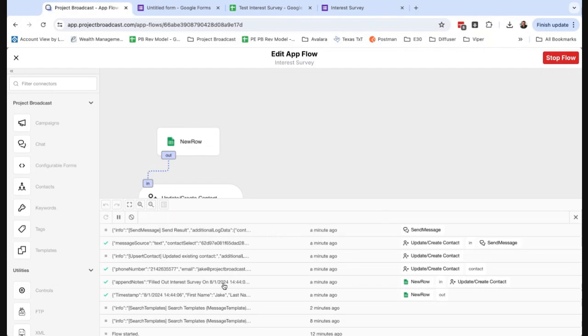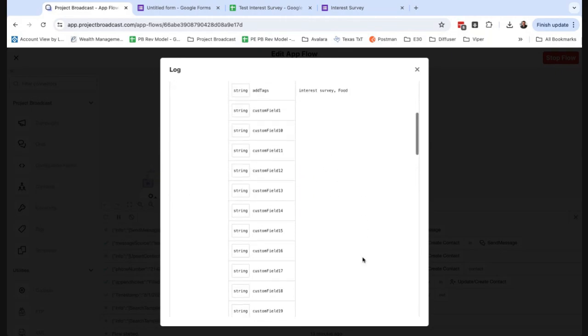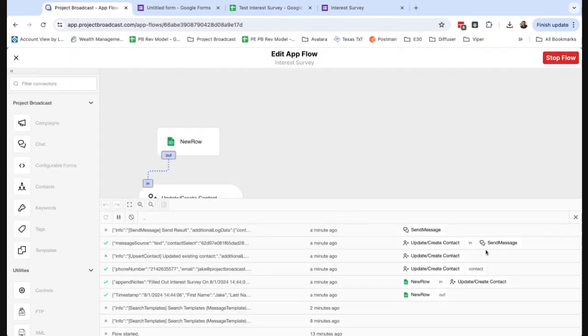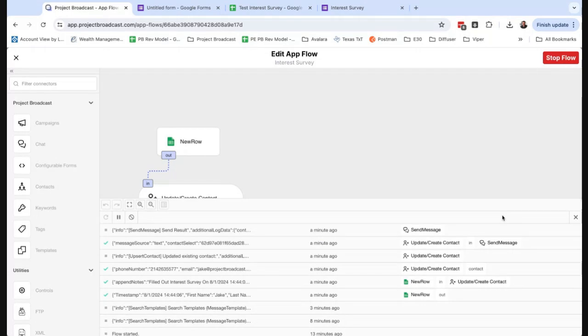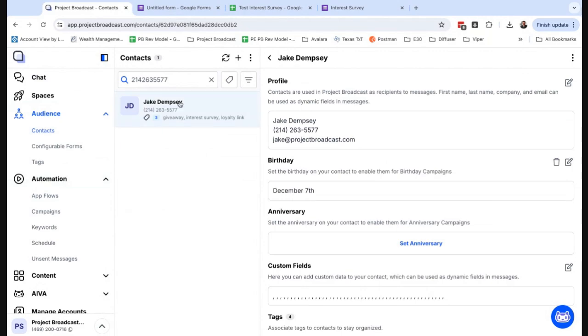We can see that it went to the next section to find the contact. This is the selection criteria that it used. It appended some notes, tagged the contact, set the first name, last name, email. And it should have sent me a message. We should see in the send message step that it's got a message that, hey there, Jake, thanks so much for filling out my survey. So now we can just go take a quick peek at the contact and make sure that that information got updated. So let's go to contacts.